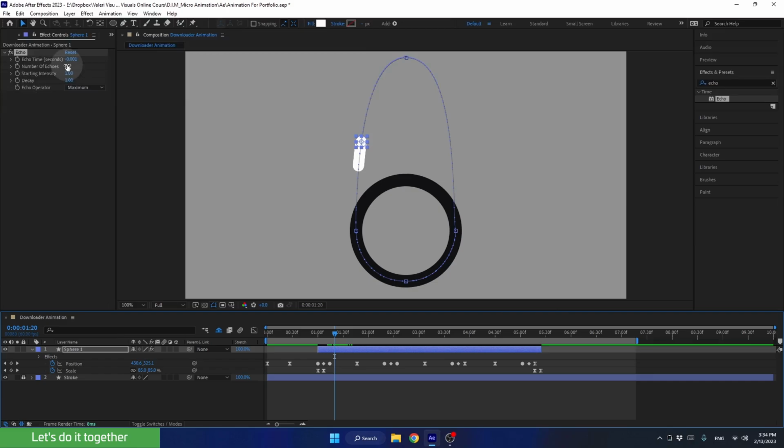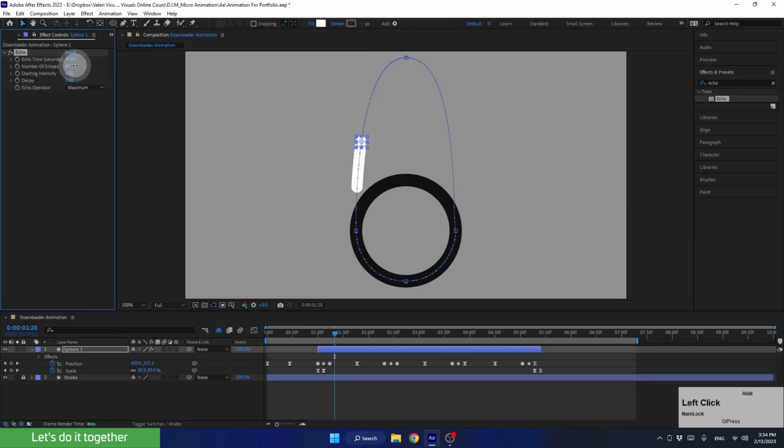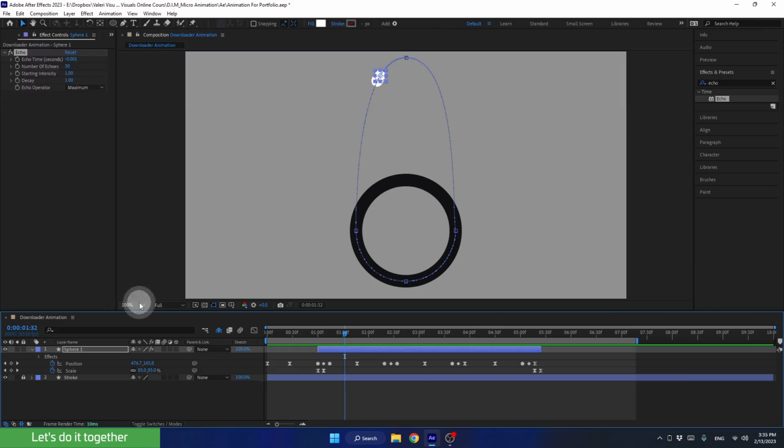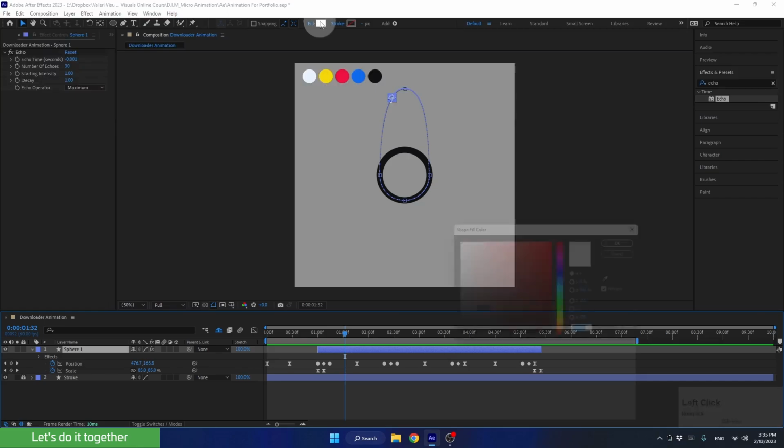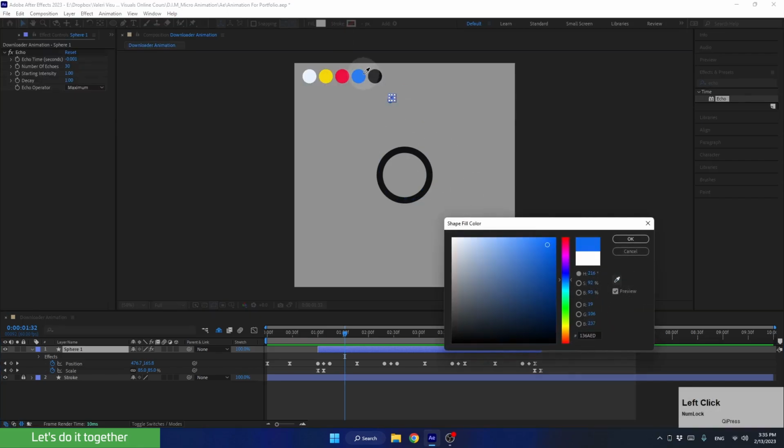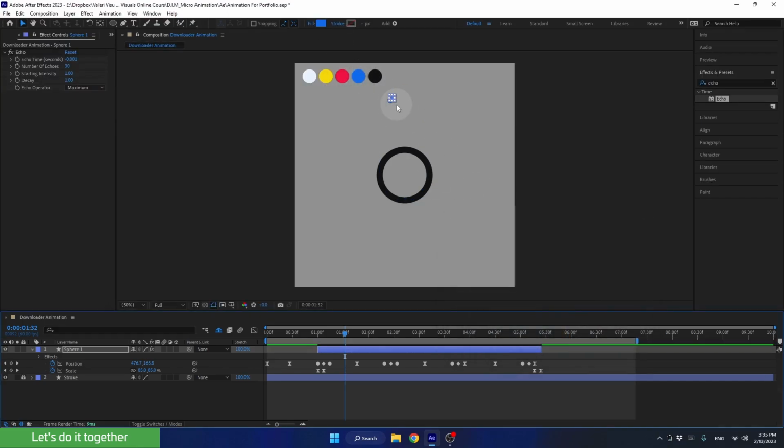This effect can be a bit heavy on your computer, so be careful not to overuse it with too many duplicates. Now let's color the sphere in blue, just like it was at the beginning. We'll select the layer, go to Fill, and sample the blue color using the eyedropper. Then we'll press Enter. Excellent!